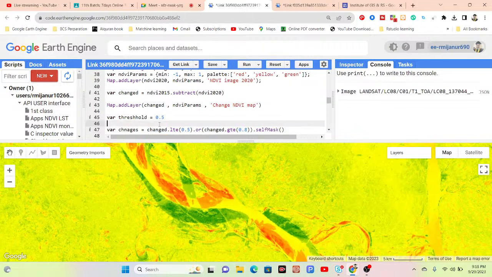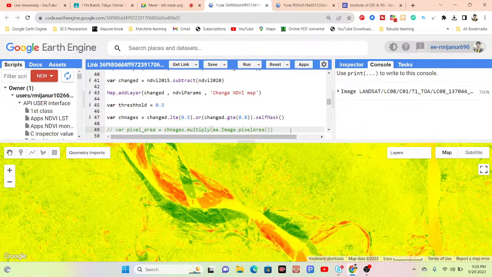So I simply call the variable change and put less than or equal to 0.5 or change greater than or equal to 0.8. With this range of NDVI pixel values, we need to calculate the pixel area. Using this condition, how much area will be changed between the two time periods, 2015 to 2020? We have to calculate that. For that, take a variable, pixelArea, and then simply call the changes.